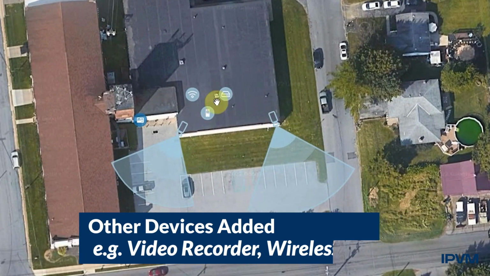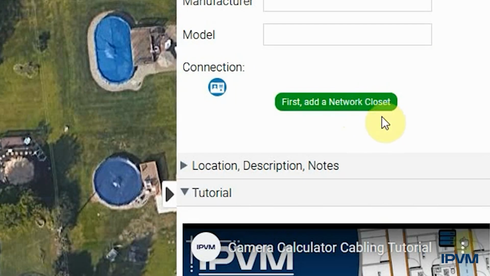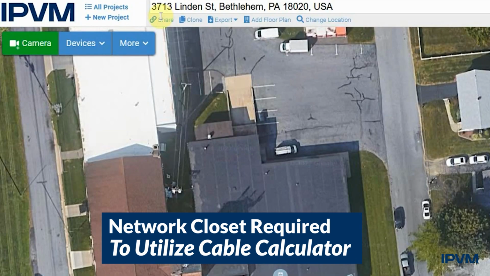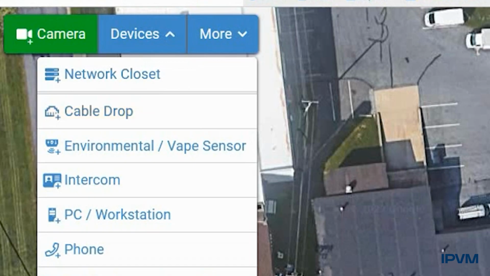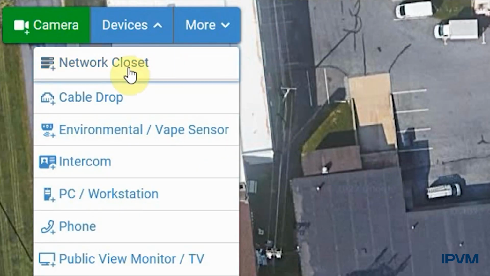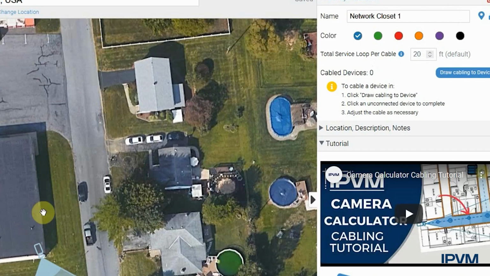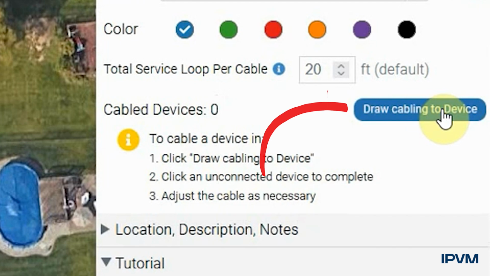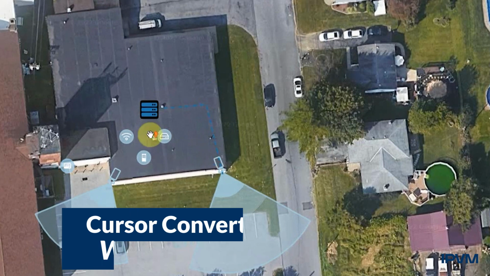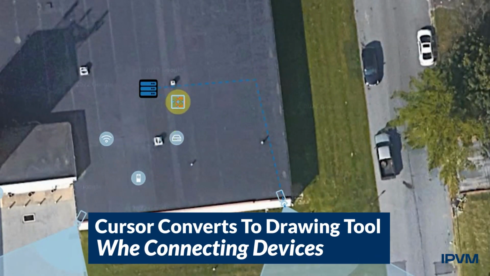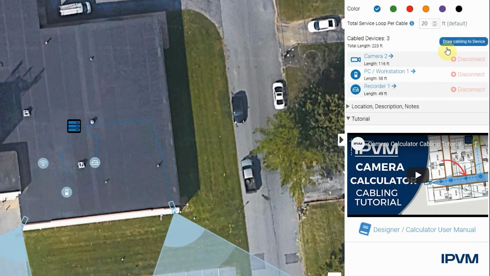All these can be interconnected on your project using the cabling calculator, which does require adding in a network closet, which will be prompted in the right-hand side, or can be added using the devices menu in the upper left-hand corner. If we click on first add a network closet, it will highlight the network closet for you in the menu. Now we can add that network closet and place it on our map, and now draw our cabling to the existing devices. So if we click on draw cabling, it converts our cursor to a drawing tool, which then can be used to connect to the existing devices on the map.